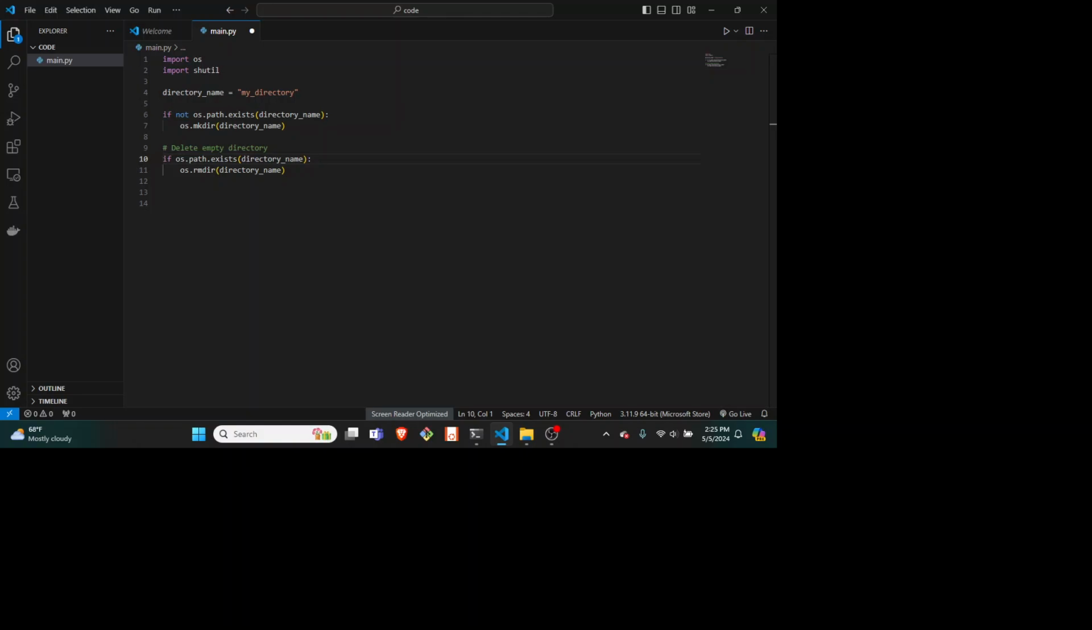Now what I'm going to do is down arrow. We have os.rmdir here. I'm going to go to the beginning of this os.rmdir, and I'm just going to hold down Control and then press slash. That will comment it out.